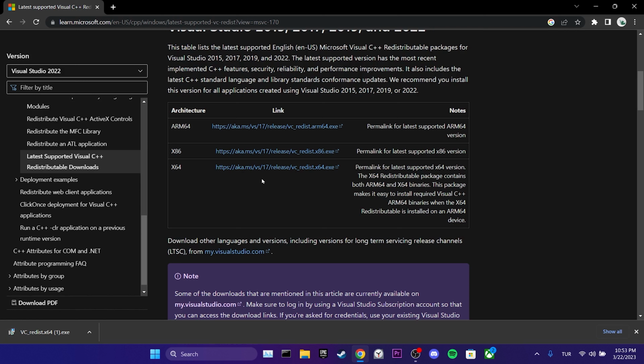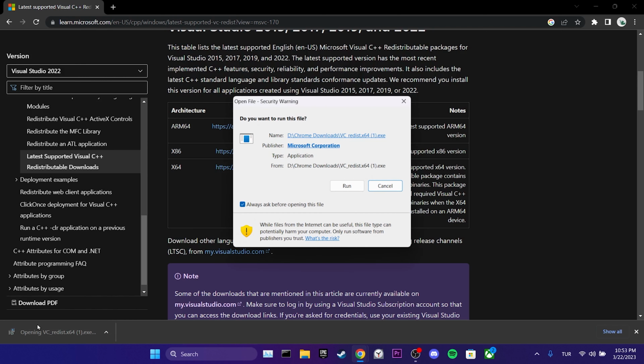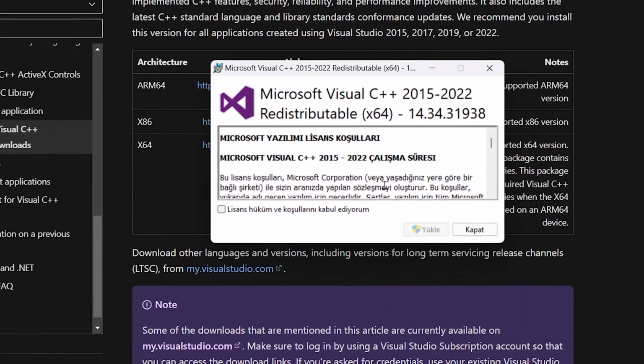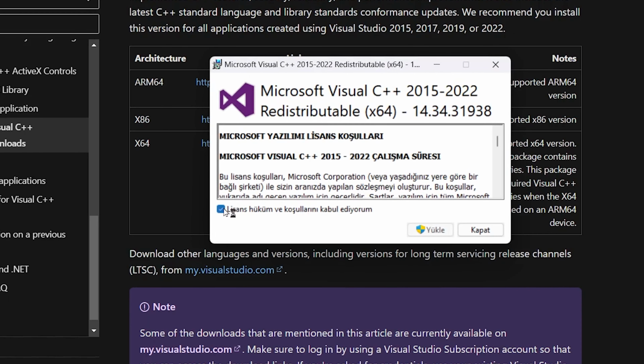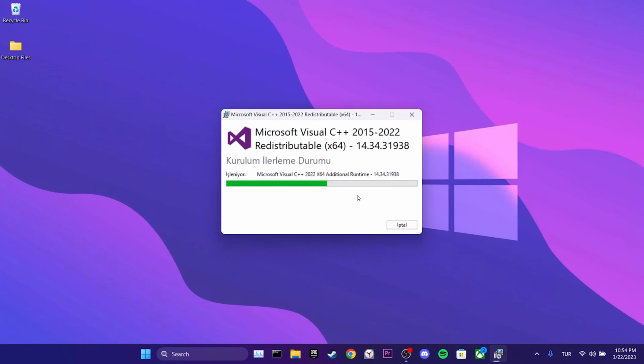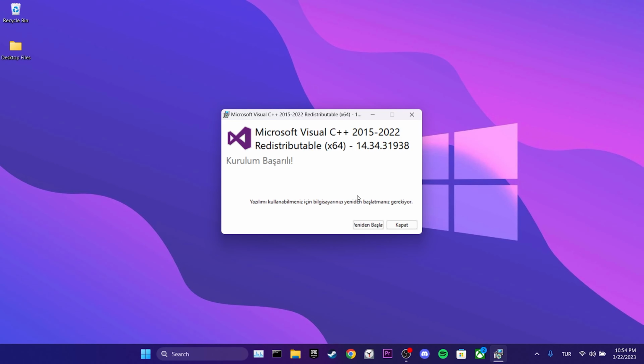We have downloaded the setup file. Now, we will proceed to the installation process. We tick I agree to the license terms and conditions and click install. After the installation process is complete, you need to restart your computer. After doing this, you can check if the problem is solved or not.